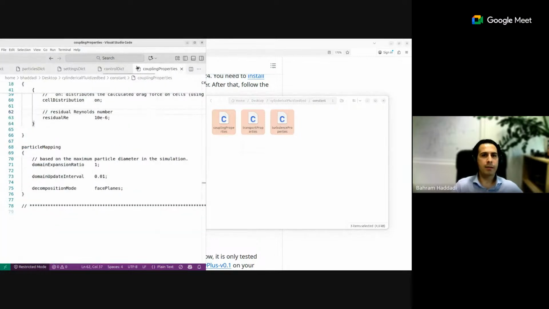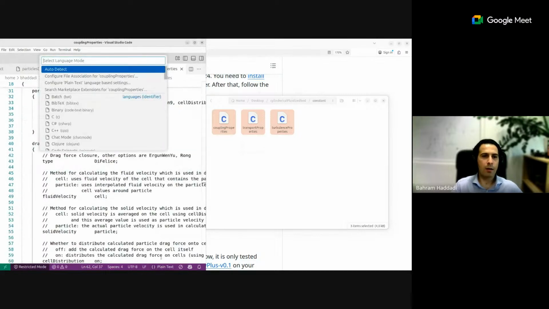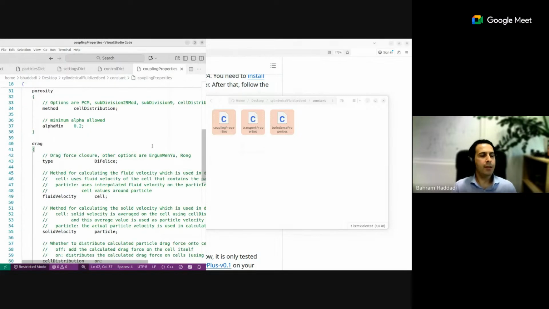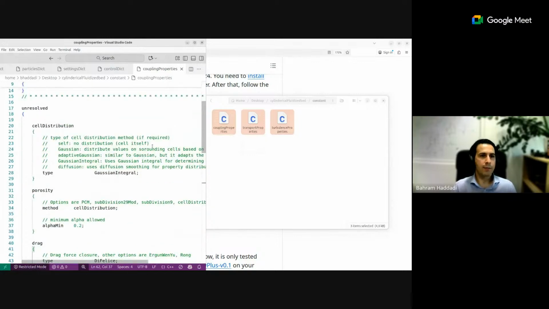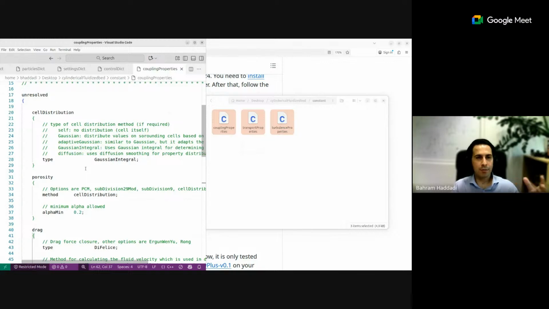The first file is coupling properties. In the coupling property, basically, we are defining the coupling settings. Let's start from up here. So the first setting, Hamid already did a great job. Then he explained about the distribution methods that we have in the coupling.